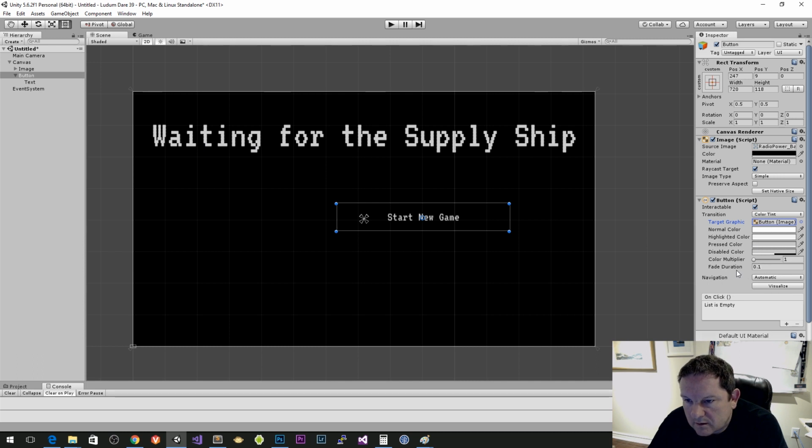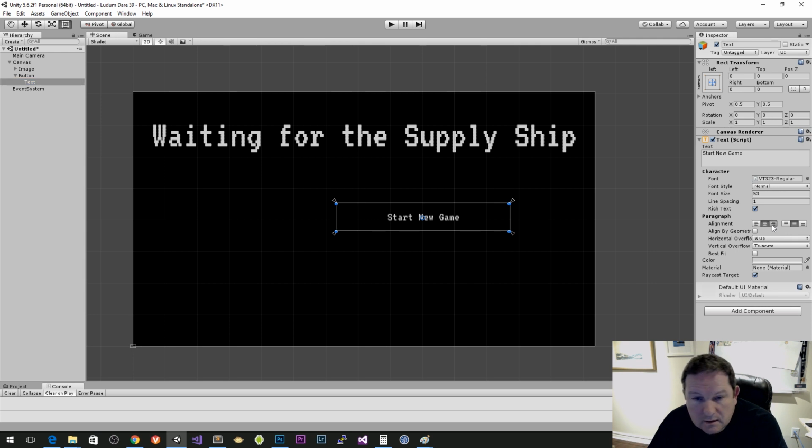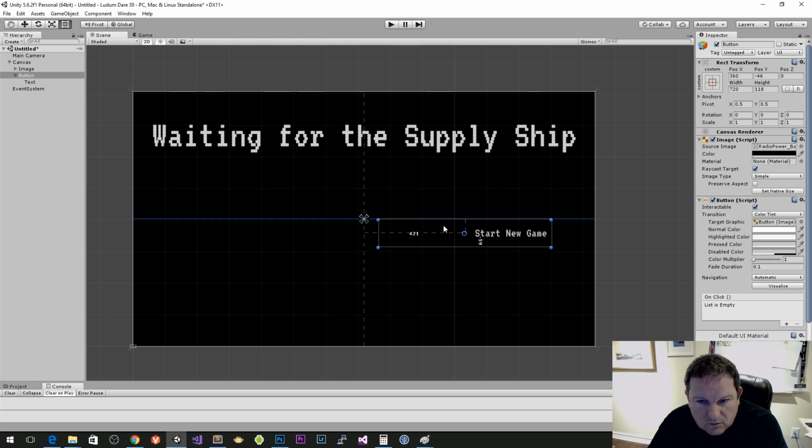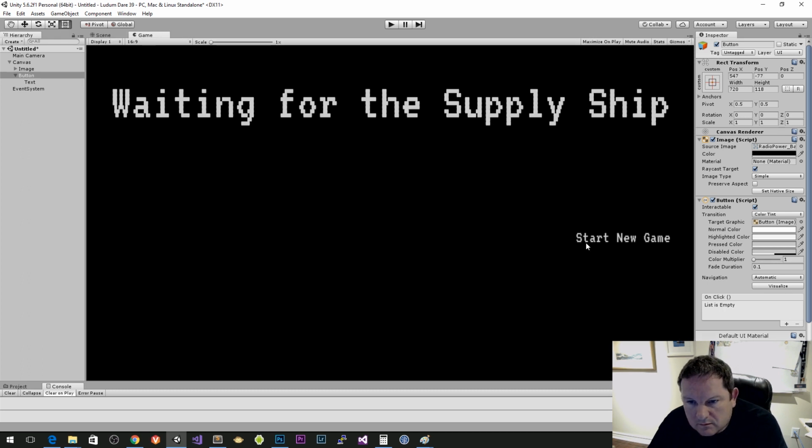Okay. Fade duration, color, blah blah blah. Okay, that's fine. So start new game, and then the text is going to be over there. But the button itself is going to be slightly indented like that. So it's going to have that kind of oldie, kind of terminal type look. So yeah, it's going to look like that.